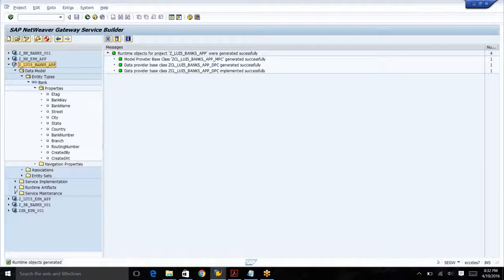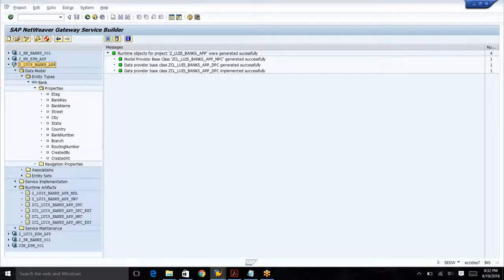If you go to the runtime artifacts, if you go to the model provider class, we should see what are all the changes that we made.